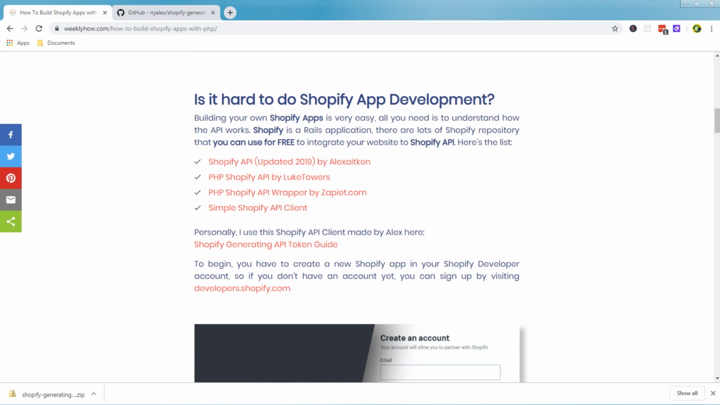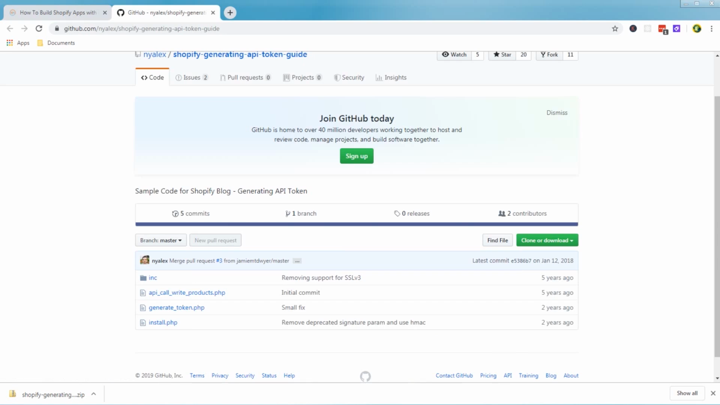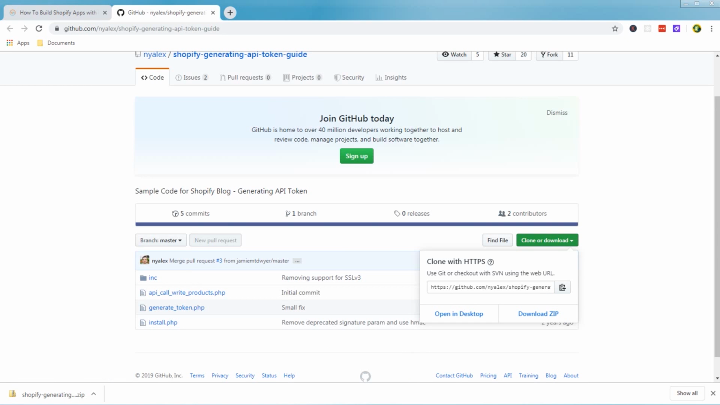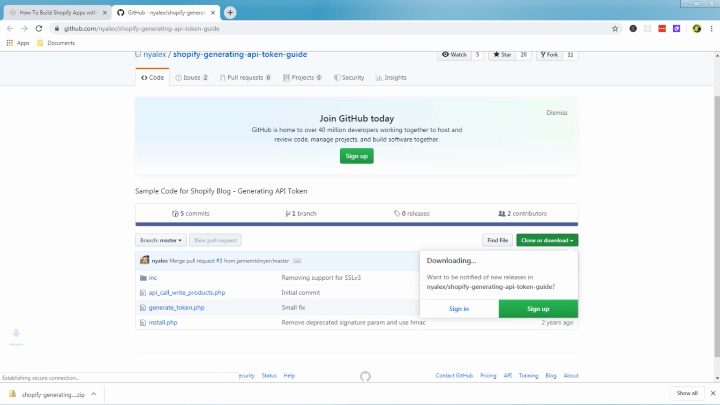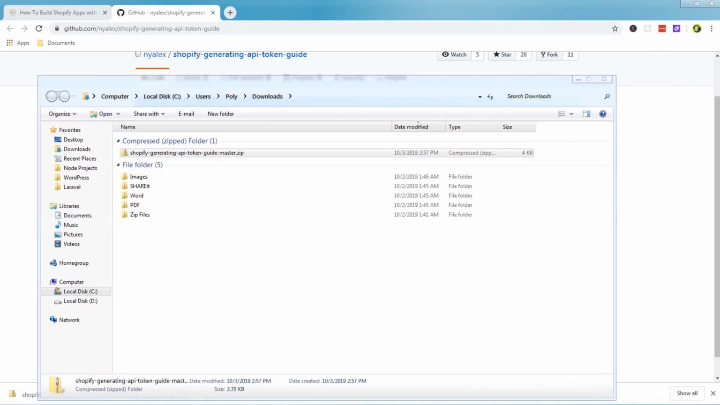So here in the section, is it hard to develop a Shopify app? We personally use the Shopify app client made by Alex. You can right click on it, which is already here, and then you can either clone or download. I prefer to download it as a zip file because it takes much time to clone it using command prompt and git commands.